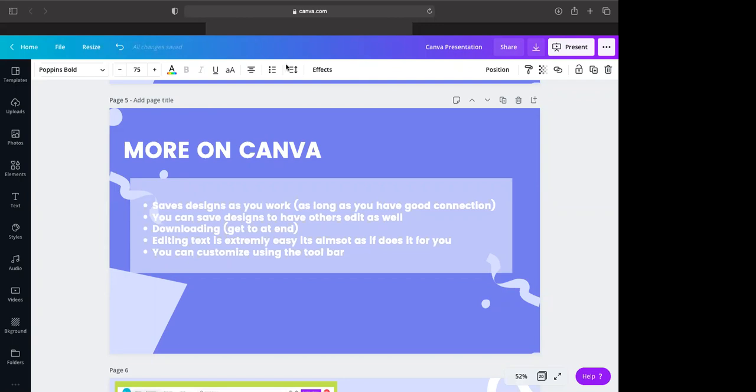You can save designs and have others edit as well. So I can show you that at the end when maybe we finalize one of our designs. I would show you how to send it over so that I could see it and edit it and pull it up on the screen if you guys want, as well as how to download at the very end.